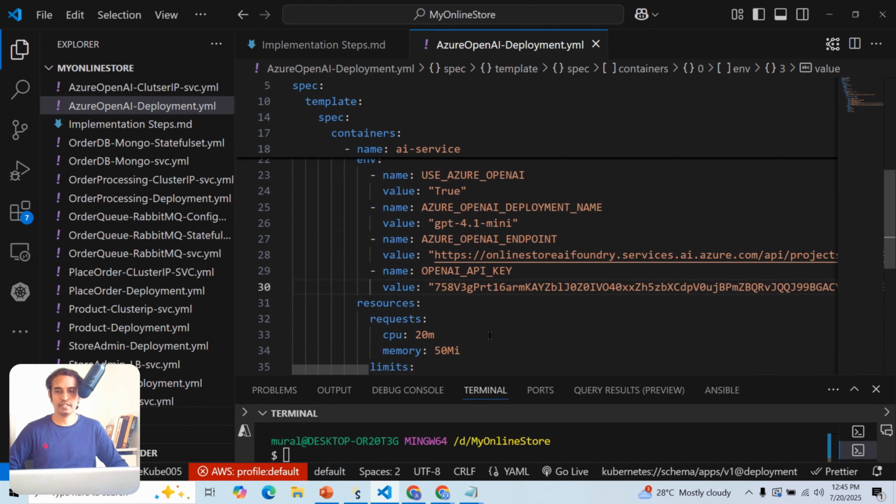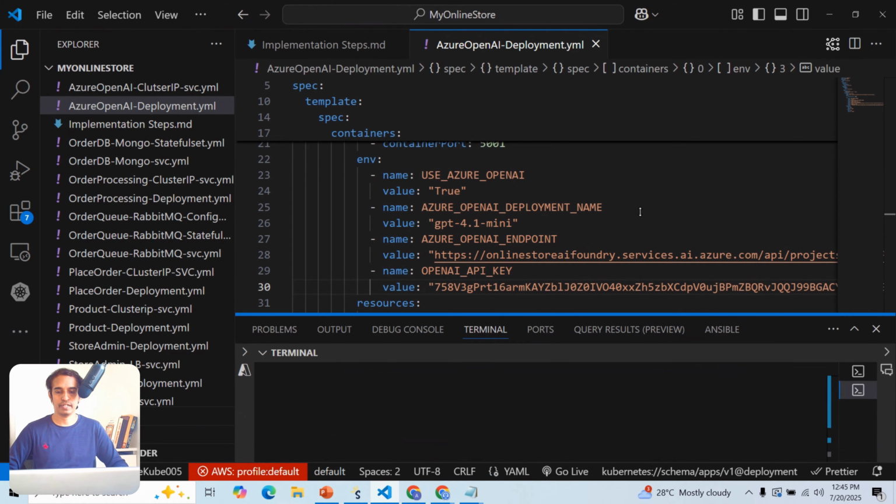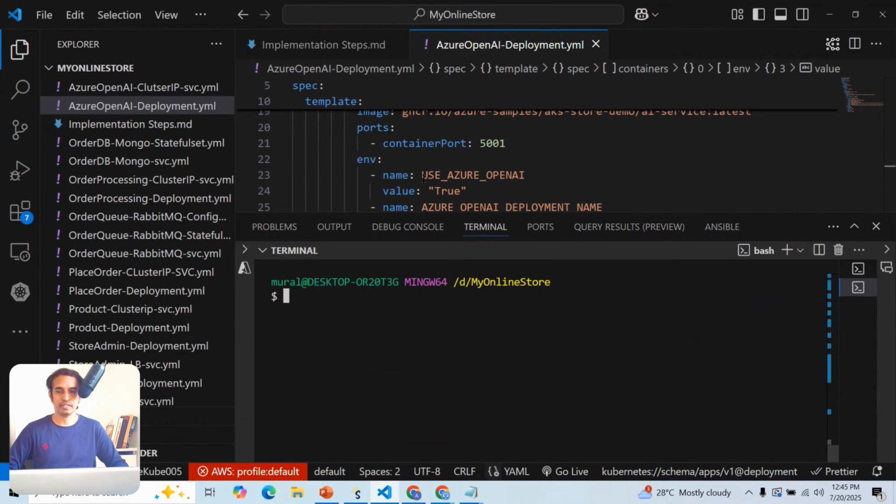So once it is done, let us try to redeploy this manifesto file one more time. So let us do that. So this one, kubectl apply.